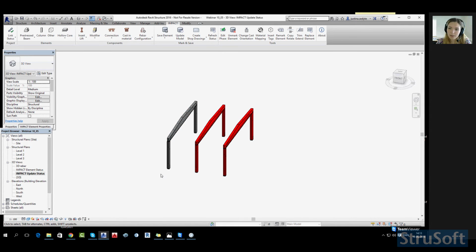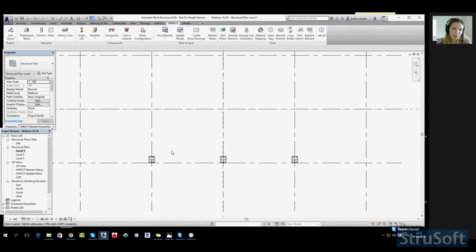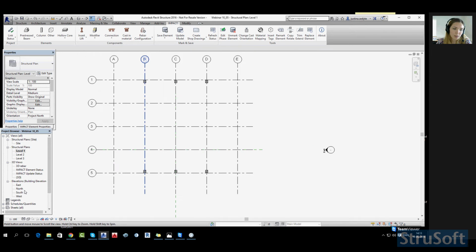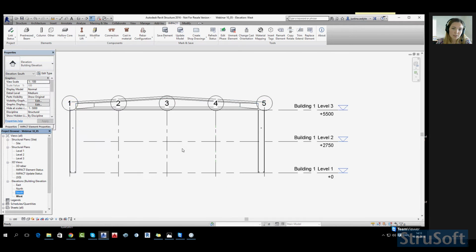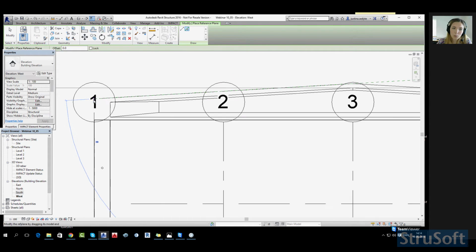And now if I go to my 3D, of course I need to save those elements, but I have already, like in 10 minutes, done this 3-section building. I want to show also another way of doing beams. So if I go to the west elevation, I want to draw some reference planes.